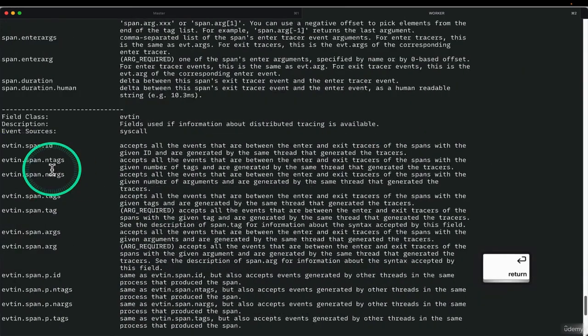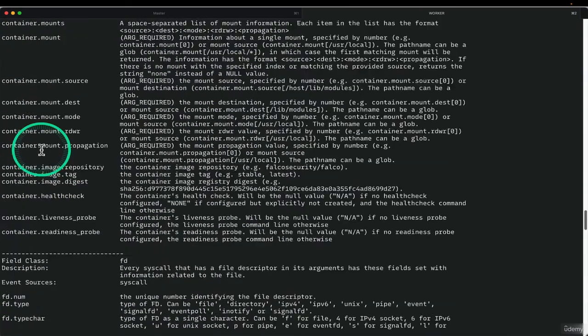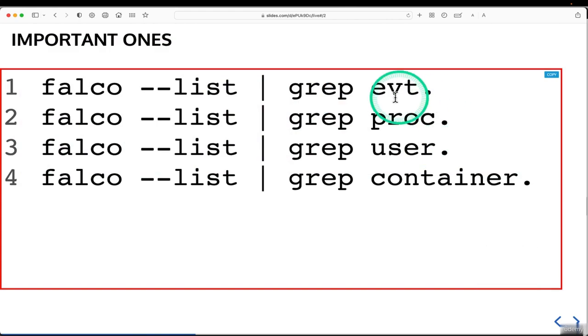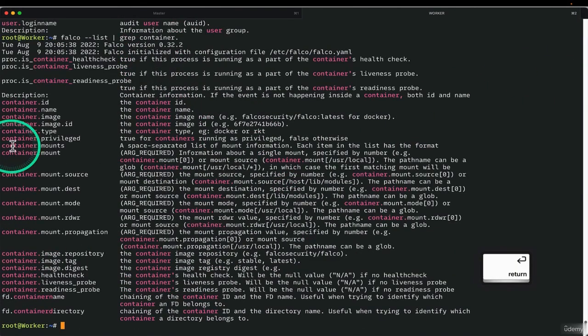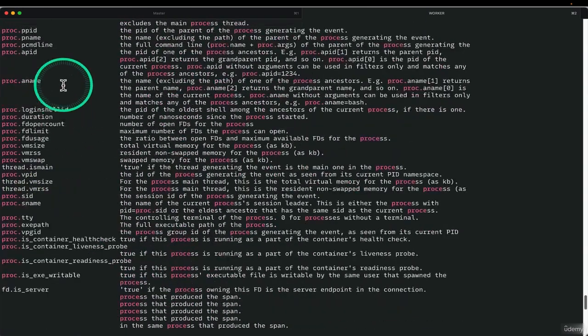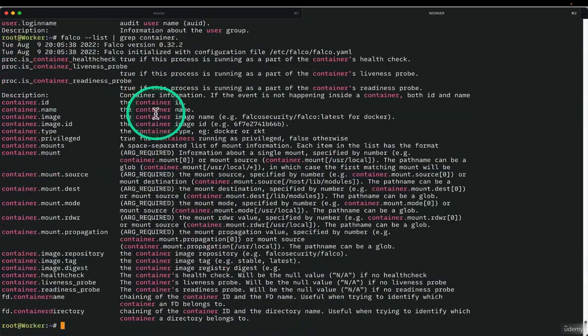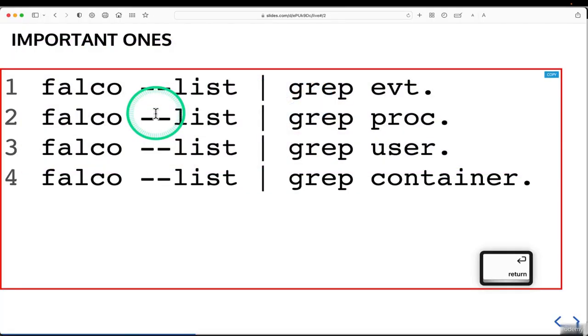Right, so during the exam they may ask you to output certain fields, so you can take a look here, but the important ones, you can just do a grep event. The important ones are about event, process, user, and container. So if you just run it, you will see all the container information, container.id, name, image, same way for the user and same way for the process, and the first one is the event. So if you want to come to a specific field, just do --list and do a grep.